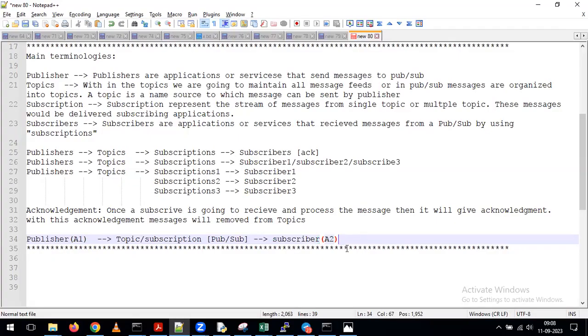Say subscriber one is down. Will it send the message to the publisher to retry the message again to subscriber one? Yes, it will retry to send the messages, and at the same time we can define the retry interval also.